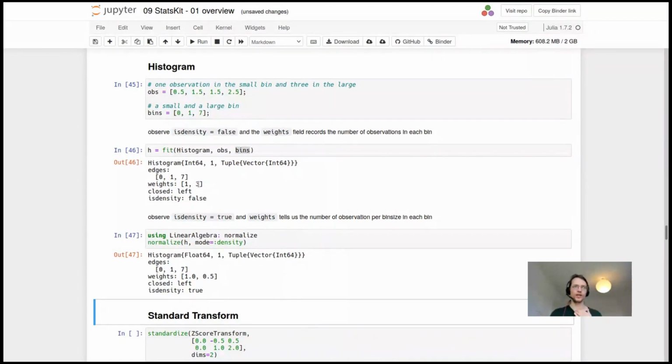So in the first part, we have the counts, which are in this field. Here we have kind of one large bin between 1 and 7, where there are actually 3 observations, and one small bin between 0 and 1, where there is only 1 observation. Not normalized, we just have the counts 1 and 3, and normalized we take into account also the length of this interval. So that it's really indeed the other way around.